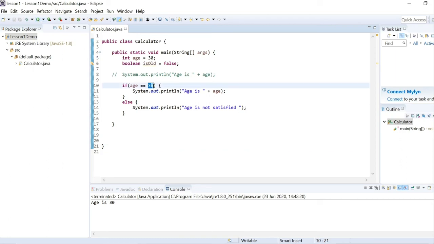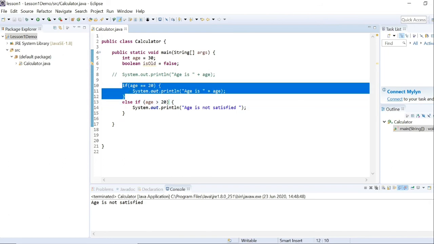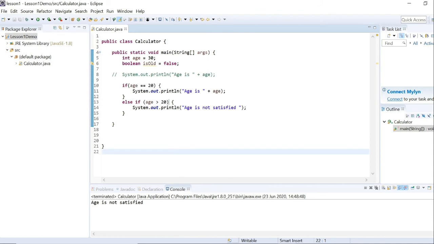If we need to see if age is equal to 20, else one more condition, else if age is greater than 20, then see the effect. So I'll just run it. So age is not equal to 20, right, because age is 30, so this block is not processed. Then it came to the next statement and started looking at the else if condition: age is greater than 20. Age is 30, which is greater than 20, so it processed this line, right?